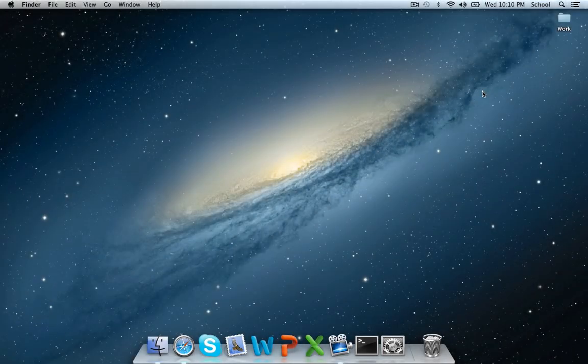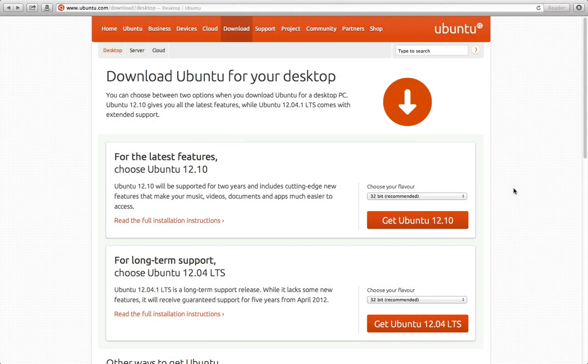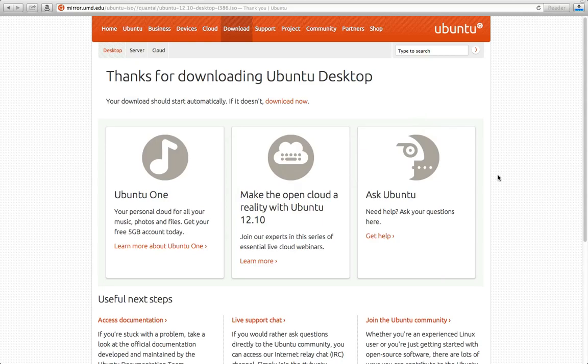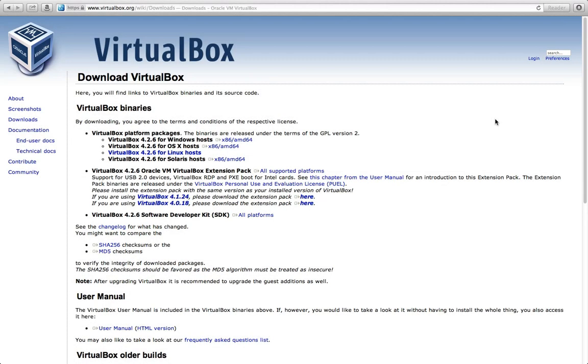My name is Anthony here with Close Up Tech, teaching you how to install Ubuntu on your Mac. So first things first, you are going to want to head over to Ubuntu's website and download the latest version, which is going to be 12.10, and it'll take you directly to the download. The link to Ubuntu will be in the description of this video. While that's downloading, you should also download VirtualBox and its latest version, which is 4.2.6 for Mac OS X.